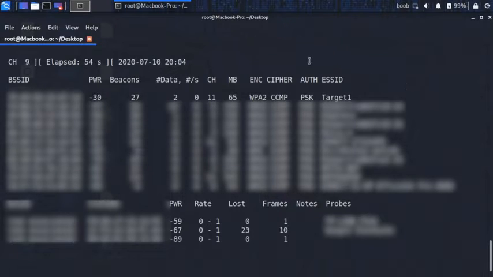And so I let this run for a little bit, and we can see that there's data going on these other networks, but the one of interest is Target 1.